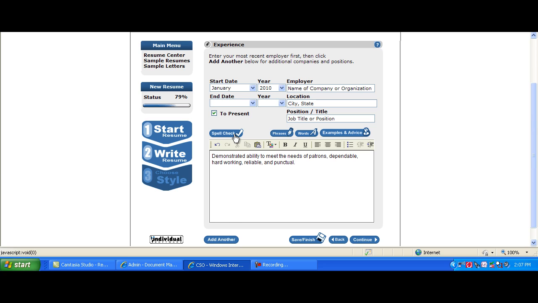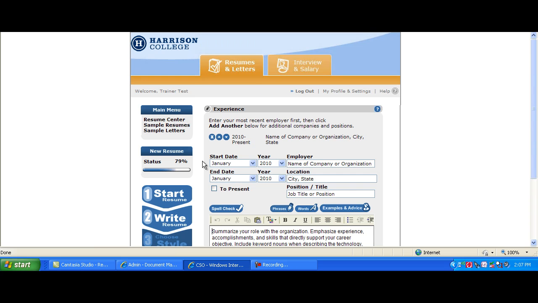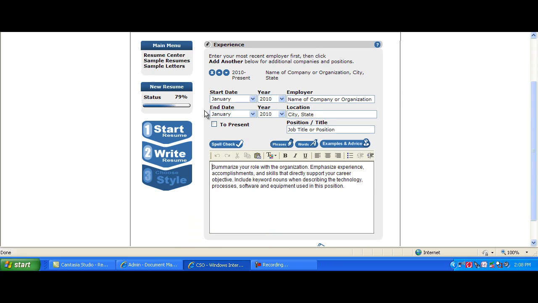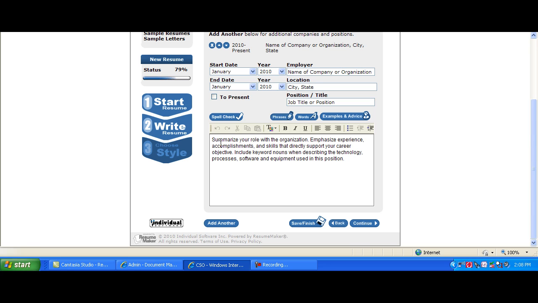You can also add another when you're finished adding this particular employer. When you click the Add Another button, at the top of the experience box, you will see now the previous employer that you just added to your resume. You can use the toggle buttons, arrow buttons, as we did before. Once you are finished, you can go ahead and click the Continue button.